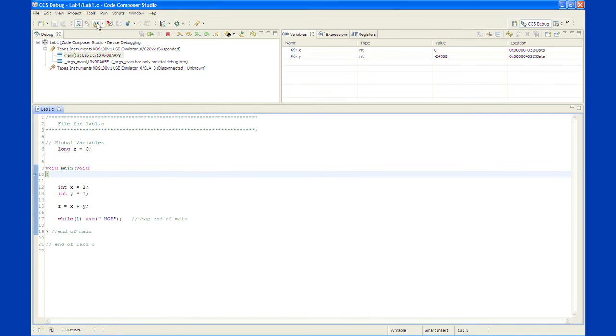So now we're in the debug perspective, as you can see from the upper corner right here, and it's standard practice while debugging to watch local and global variables. So let's take a look at these right now.